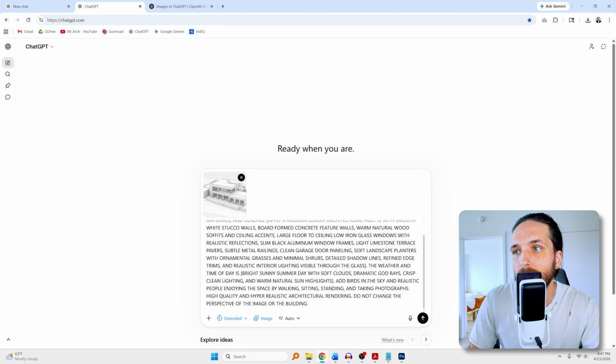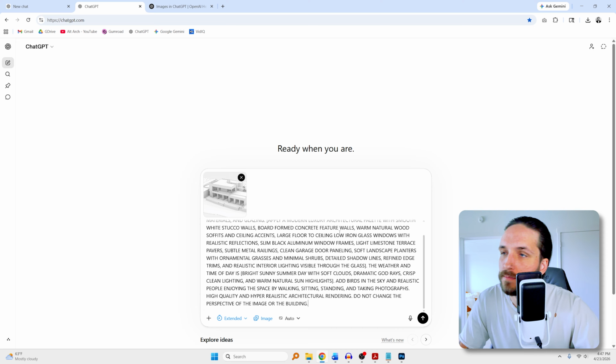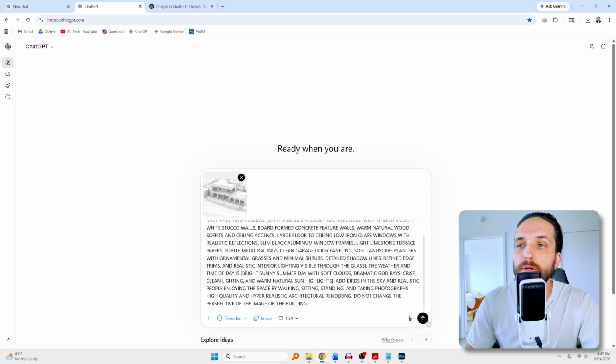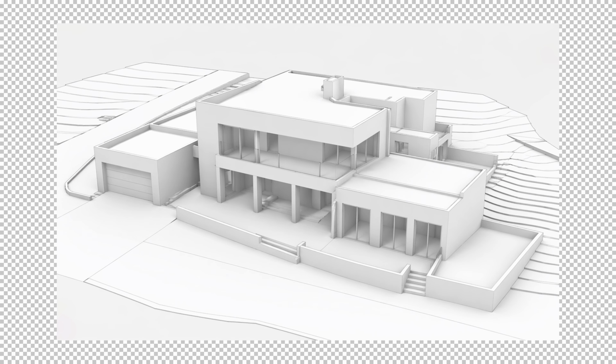For the weather and time of day, I set a bright, sunny summer day with soft clouds, dramatic God rays, crisp, clean lighting, and warm, natural sun highlights. I'm going to make sure to change my ratio over to widescreen and go ahead and press enter or click send when you're ready. And this is the output from that prompt.